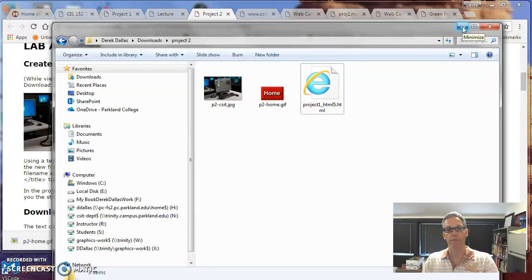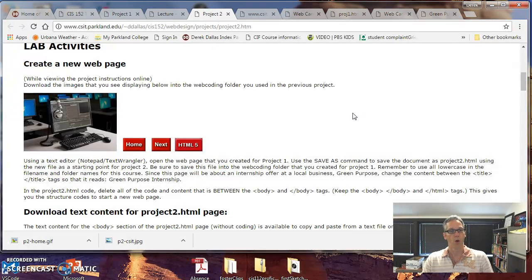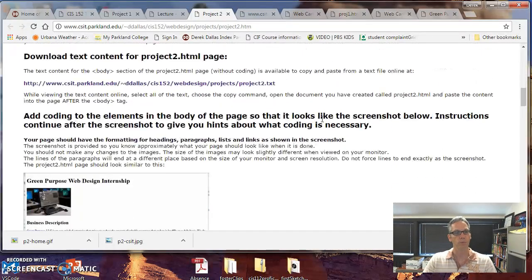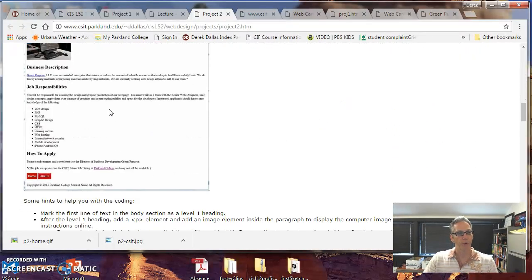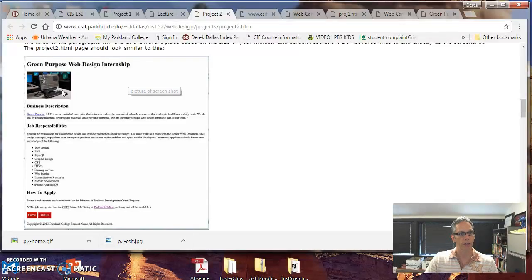I'm going to be modifying Project 1. I'm going to save Project 1 as Project 2. And so in Project 2, you're going to have 3 individual web pages. One is going to be Project 1, one is going to be Project 2, and one is going to be called an HTML5 page, just as a simple generic name. What we're going to do is put it together, and it's going to end up looking something like this.